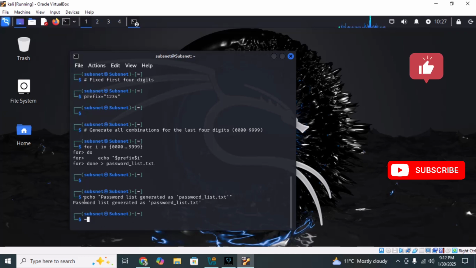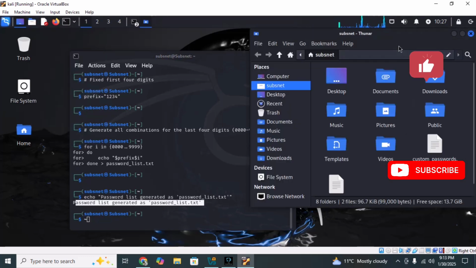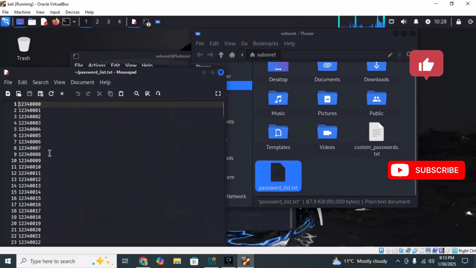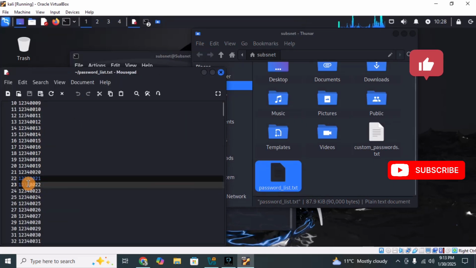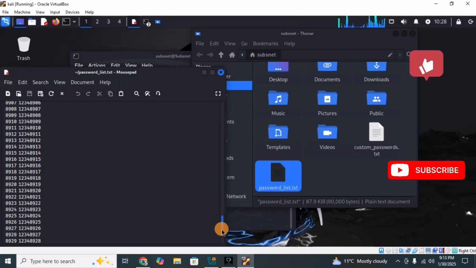So here it is showing that the password list is generated as password list.txt. So I'm going to the file manager and here you can see password list.txt. I can open it. Now you can see 1 2 3 4 fixed at first and it contains all the possible combinations of the rest. So it has produced 10,000 passwords within a second.